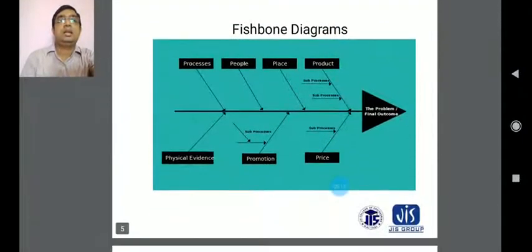Another thing is the fishbone diagram. Basically, the fishbone diagram is another important tool.